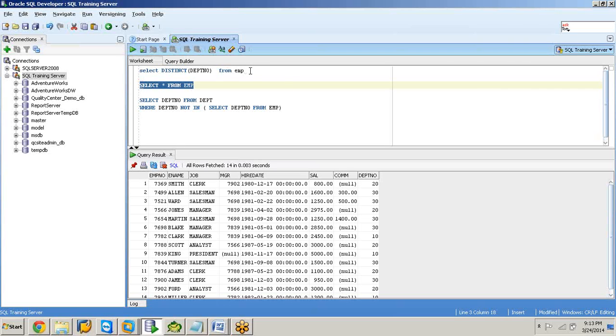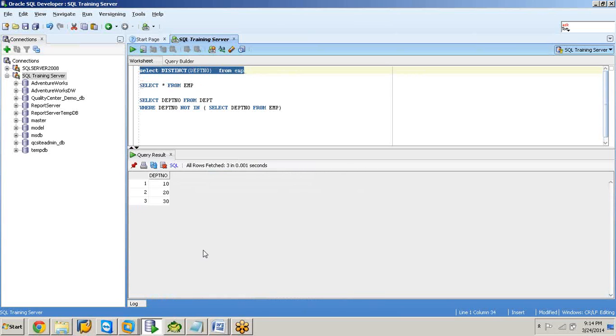So how to do that? To get the unique values from the EMP table, you have to use distinct. You have to use the distinct on this department number column. So start the bracket, close it, keep department number inside. You got it.